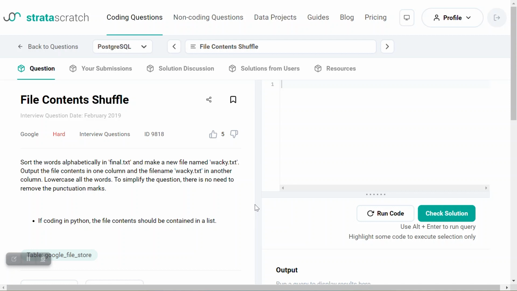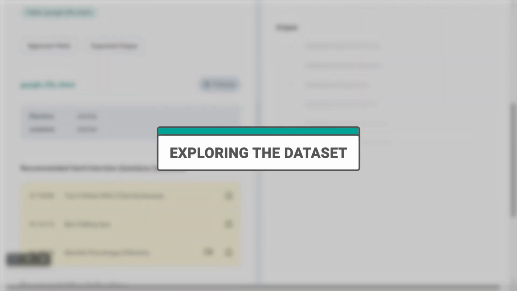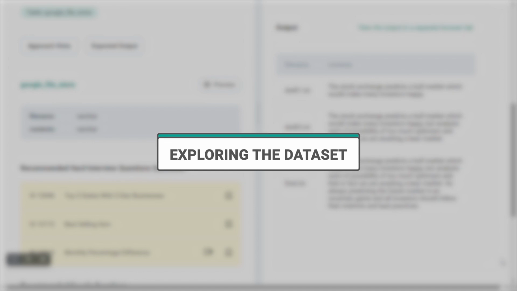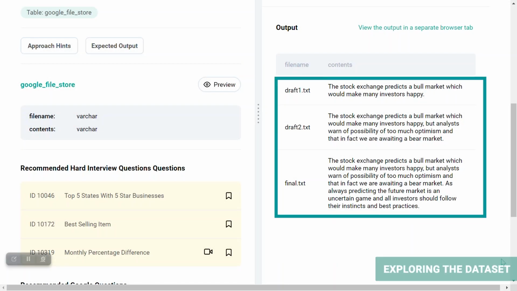To better understand this question, we'll first have to have a look at the dataset we're working with. The table Google File Store provides a list of text files with the file name as one column and its contents in the other. Both columns are string data.